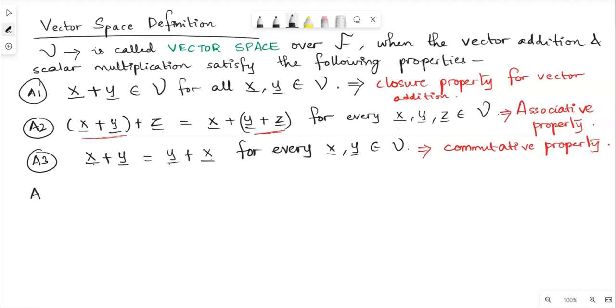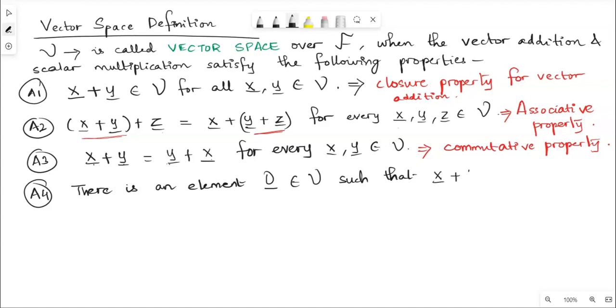So the next property, A4, there is an element 0 belonging to vector space V such that x plus 0 is equal to x for every x belonging to vector space V.